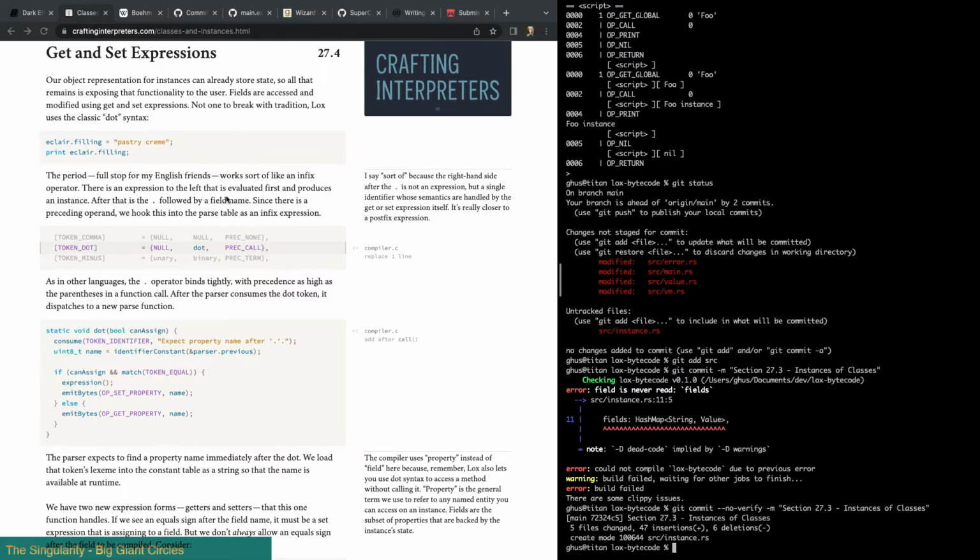There's an expression to the left that is evaluated first and produces an instance. I say sort of because the right-hand side after the dot is not an expression, but a single identifier whose semantics are handled by the get or set expression itself. It's really closer to a postfix expression. That's right, there's a whole series of something dot something dot something dot something, and then that turns into a call, which then results in that being the field. Since there is a preceding operand, we hook this into the parse table as an infix expression.